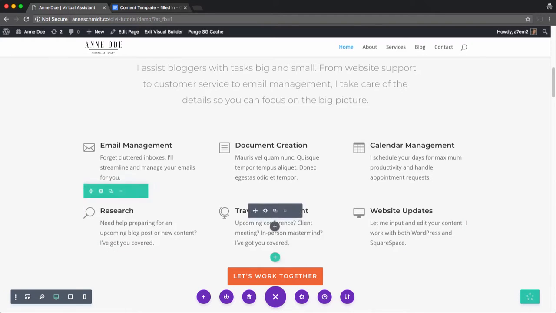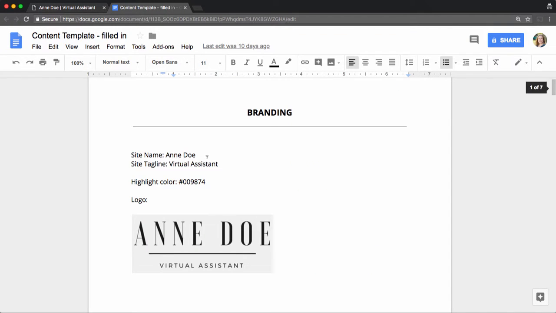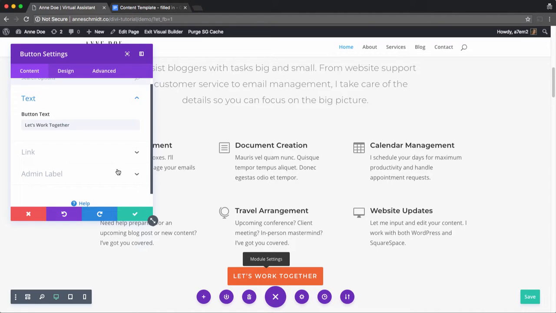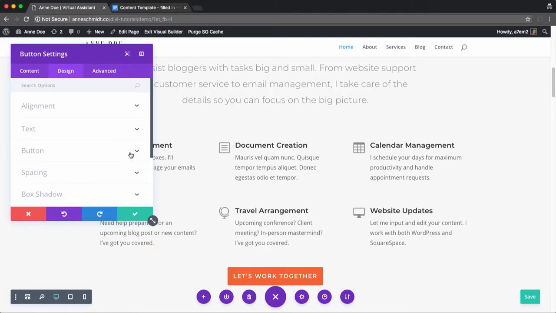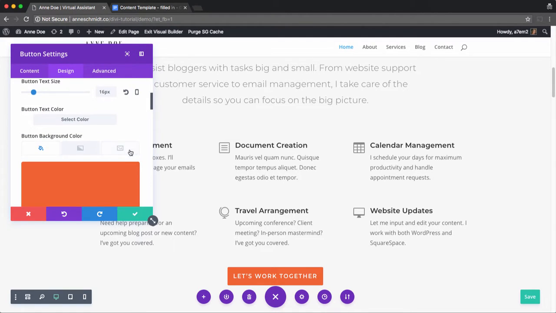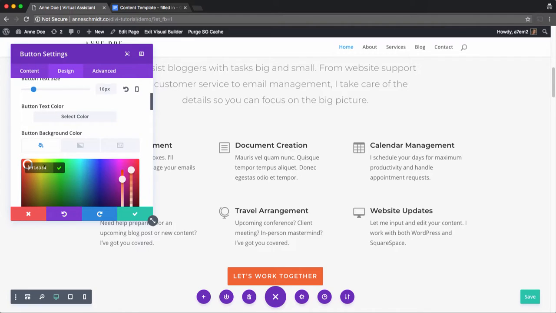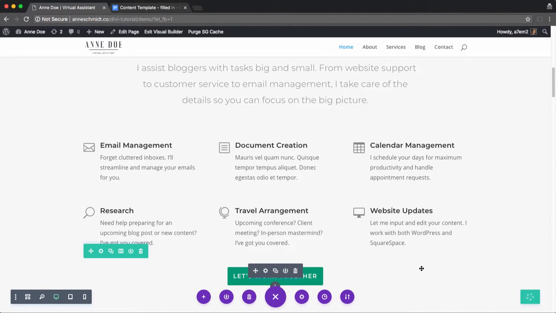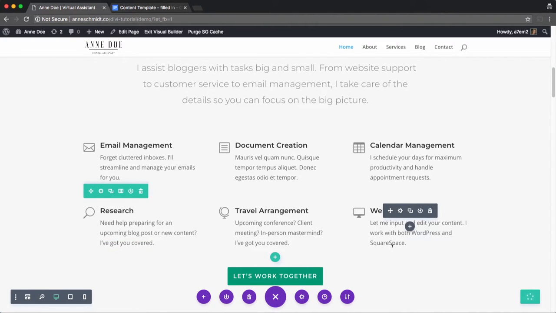The last thing I want to change is the color of this button. So back on my content template, I'll grab my highlight color and then open the button settings dialog box again. I'll click on the Design tab and expand the button dropdown. Then I'll click on the button background color and paste my hex value into this little box in the upper left-hand corner. Hit the check mark, save my page, and that's it. We have another section of the home page complete. In the next module, we'll continue inputting content onto the home page.